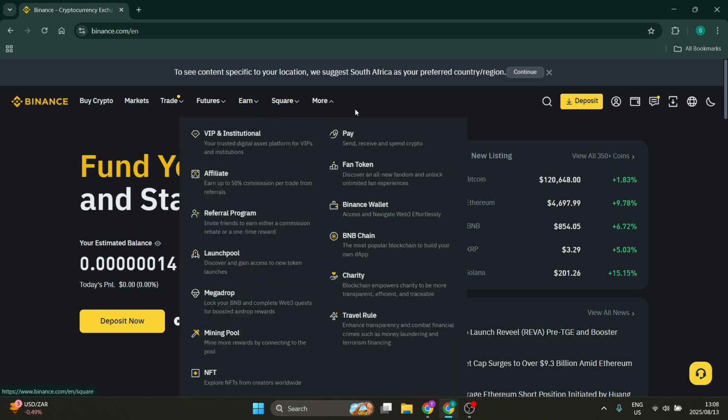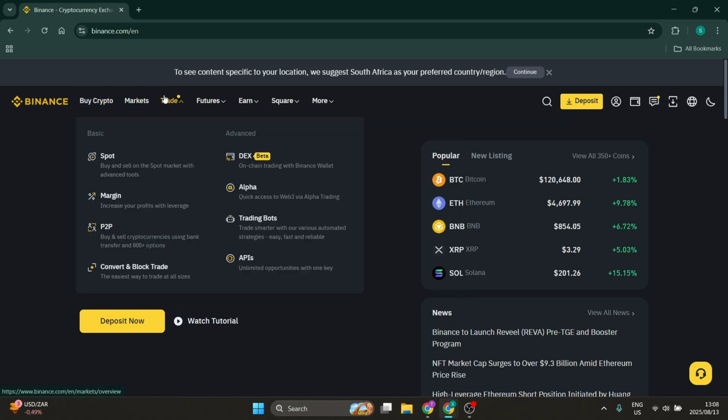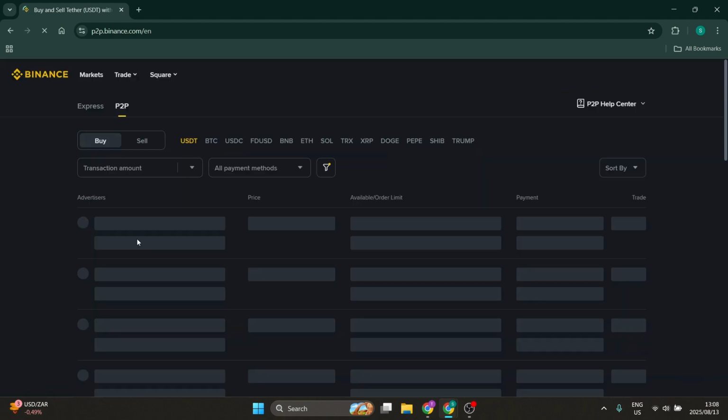You'll see now up at the top I've got a couple options. What I want to look for is trade. Okay, and here we're going to look for P2P, which is peer-to-peer, and here you can buy and sell your cryptocurrencies using a bank transfer with more than 800 options. Let's click on that. Let's see what options are available.